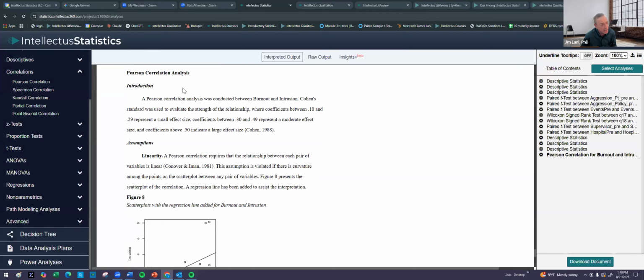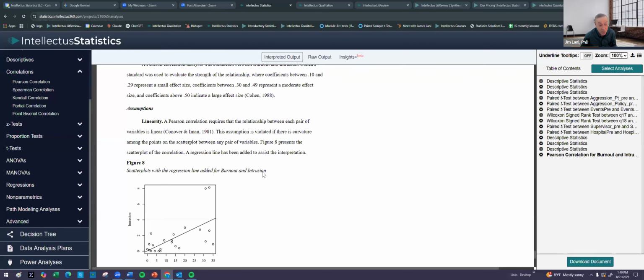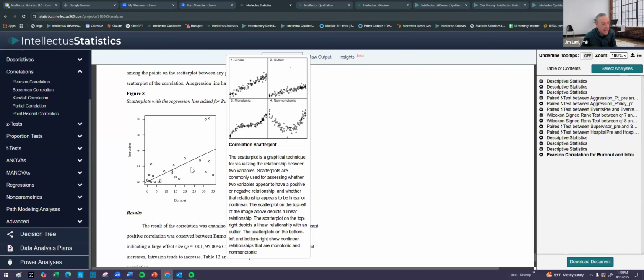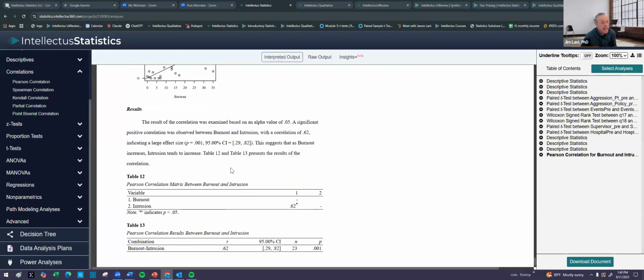So for each one of these analyses, they'll have a little introduction. They'll preload the assumptions for you and have a scroll over to help you analyze those assumptions. And then they have the results in plain English. Okay. Significant positive correlation was observed between burnout and intrusion. Okay. Talks about the effect size, talks about the probability. Okay. And it gives the interpretation.